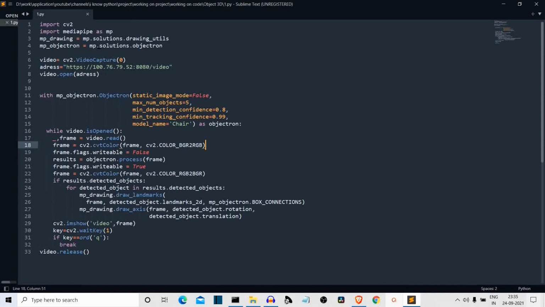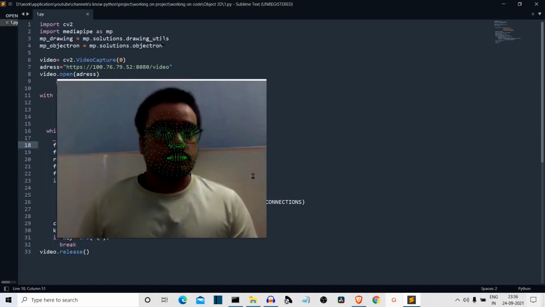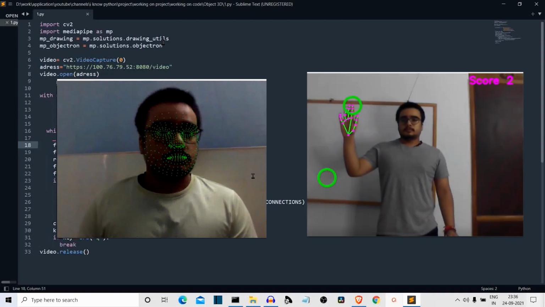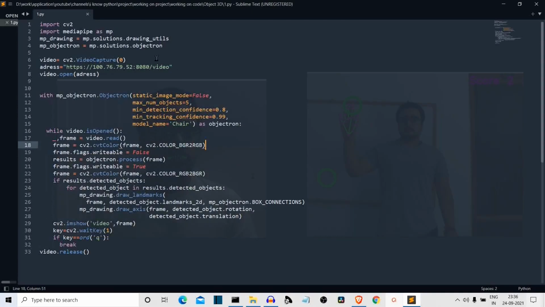Okay, then we have to call these two classes. First is for drawing utils, because we want to draw the lines, we want to draw the points, so we are calling the drawing utils. We have already seen this drawing utils in our face mesh and our hand detection project, but this is new. This class instance is for Objectron.